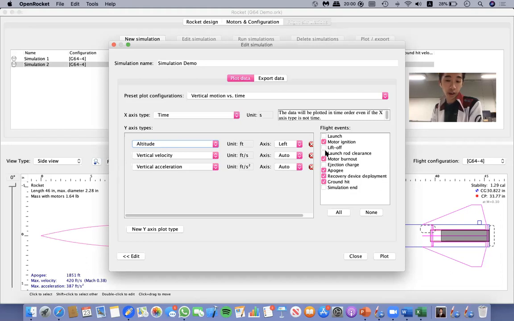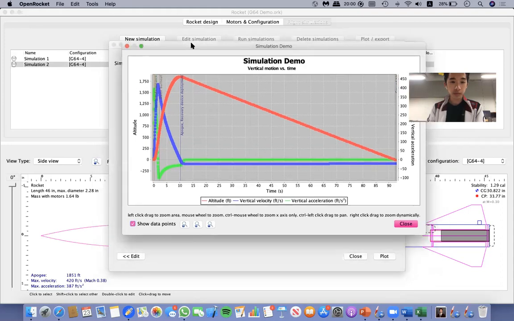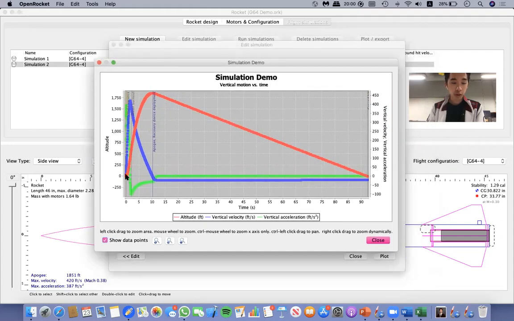I would go ahead and add launch rod clearance in there, and that is basically when the rocket leaves the launch rod. Once you've selected what kind of events you want to analyze, go ahead and click plot. There you go. Listed in red is your altitude, and you can see how it changes with respect to time. If you look at this graph, your rocket starts to climb immediately when the motor ignites. That's when the clock starts running, and it reaches its apogee at 10 seconds.